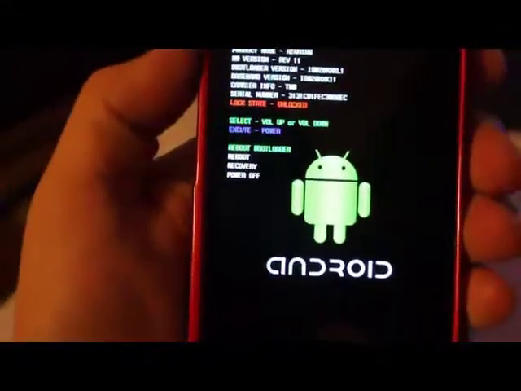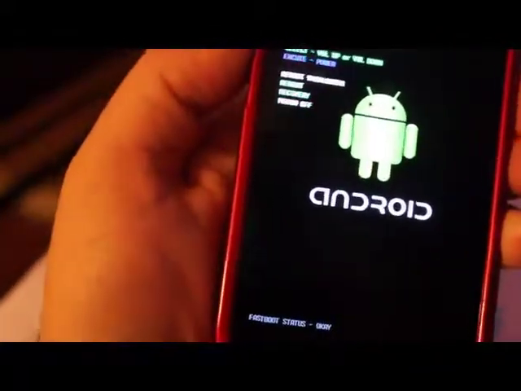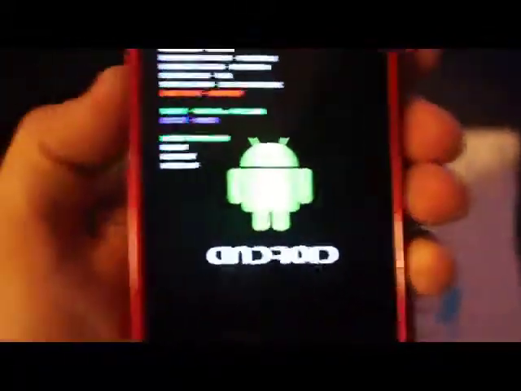And then you'll see where it says unlock there. And then just restart it. And you'll be done.